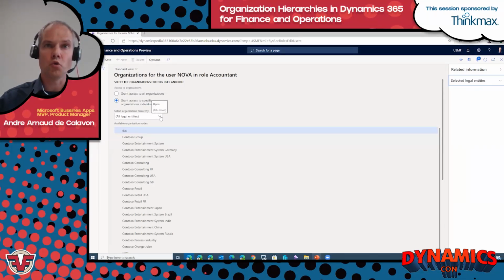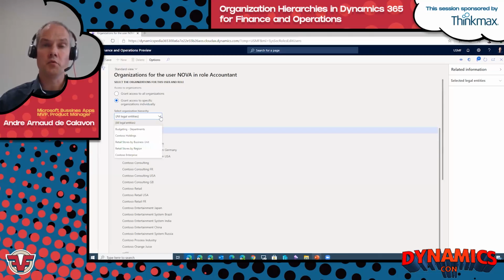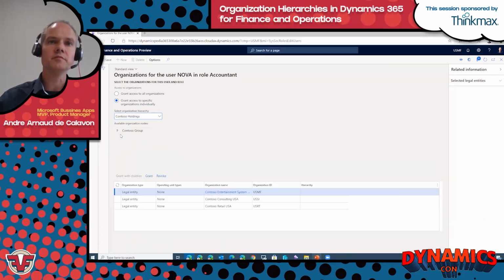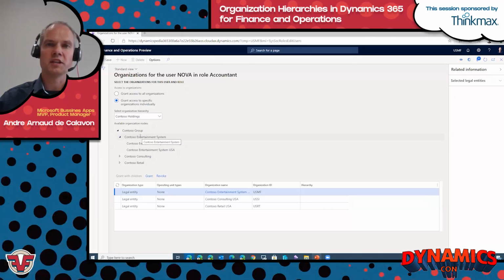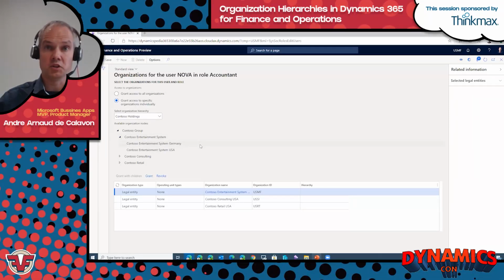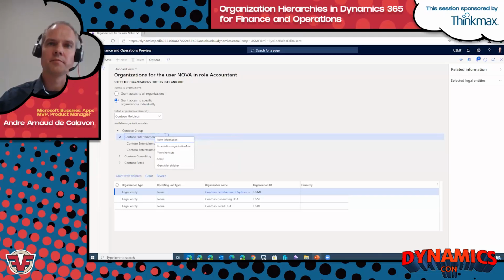Initially, it will show all legal entities, but if we use the drop down, then you'll see all the organization hierarchies linked to the purpose security. So for example, we can now also use the Contoso holdings, and we have it available as a tree view now. For example, the Contoso Entertainment Systems is having the Germany and the USA company. When we right click this one, we can grant the Contoso Entertainments, including all children.